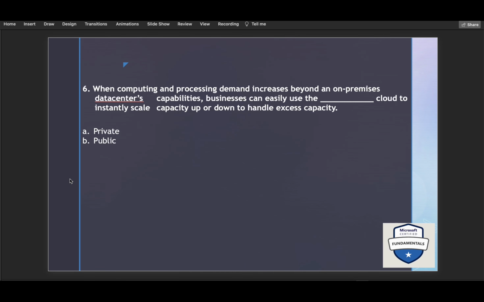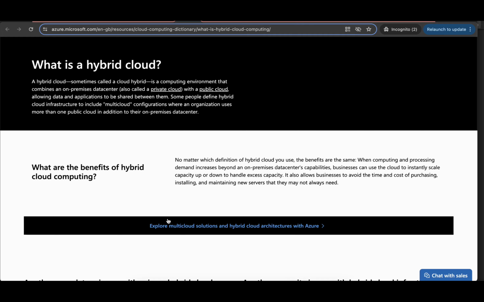Okay, when computing and processing demand increases beyond an on-premises data center's capabilities, businesses can easily use the cloud to instantly scale capacity up or down to handle excess capacity, private or public. So the answer, you might have guessed it already, is public, right? And it's very prominently given here.